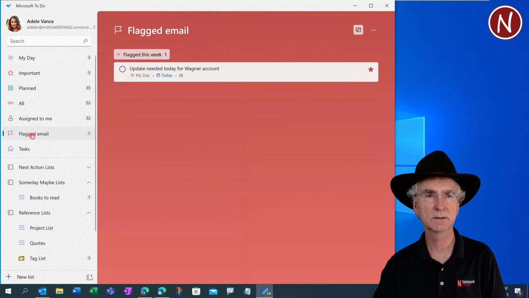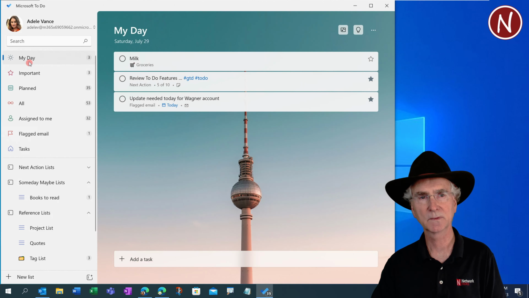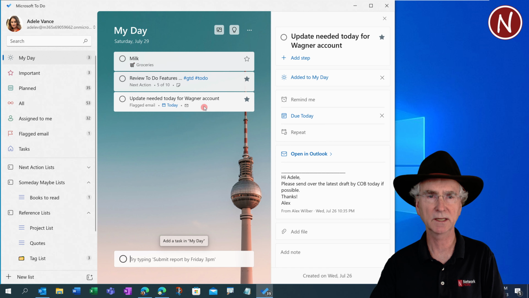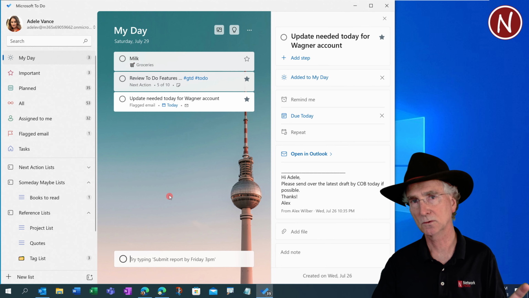Let's click on that, and here we go. Update needed today for Wagner account. So as she's looking through her list of action items, this is now one of the ones that she can look at. So this came in as flagged as important, and it's due today, so it was automatically added to the My Day. So if she goes back to her My Day, now we have update needed today for Wagner account. So now we have an action item that came in from an email and is now showing up in Microsoft To Do. So that's the cool thing about integrating with Microsoft Outlook.